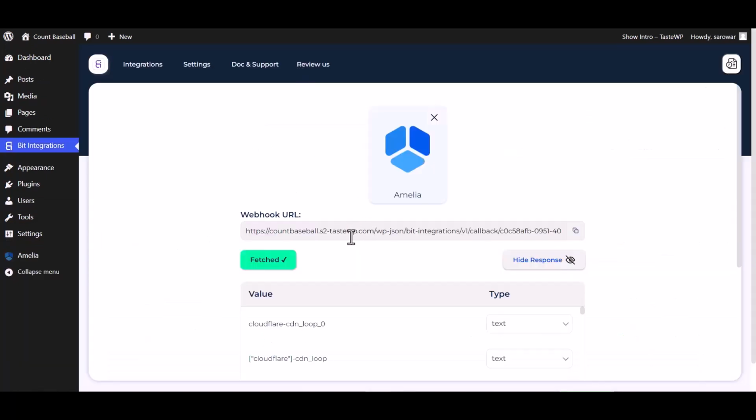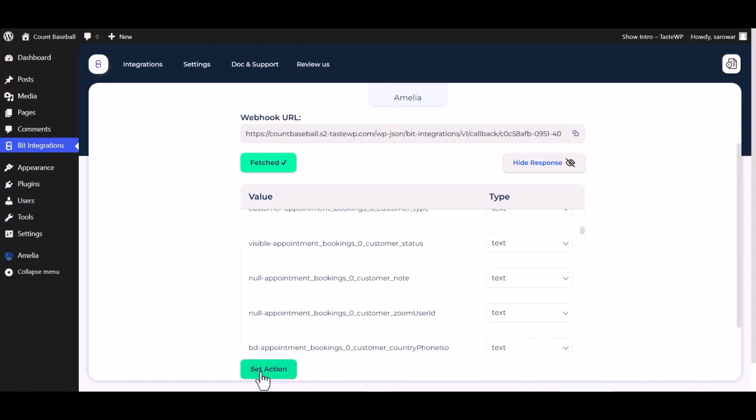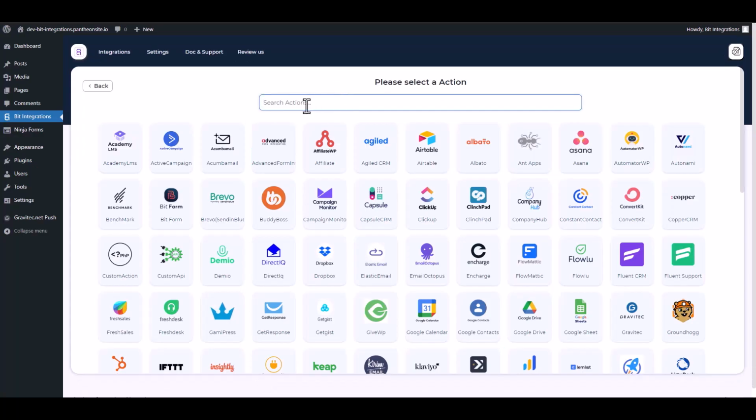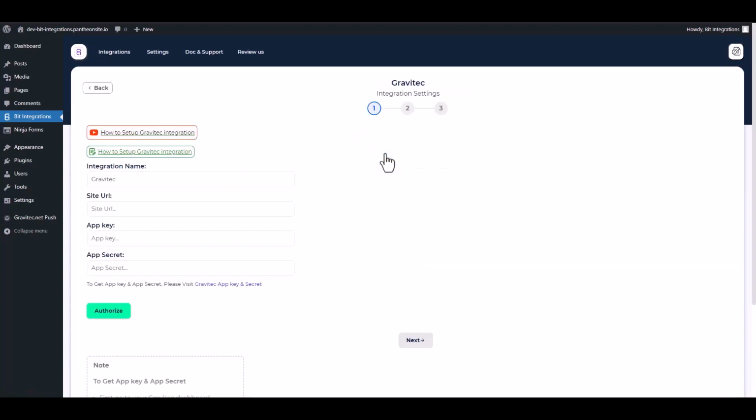Go to the Integrations dashboard. Data fetched successfully. Set action. Search and select Gravitec. Give here your site URL. Also, give here the app key and app secret key.